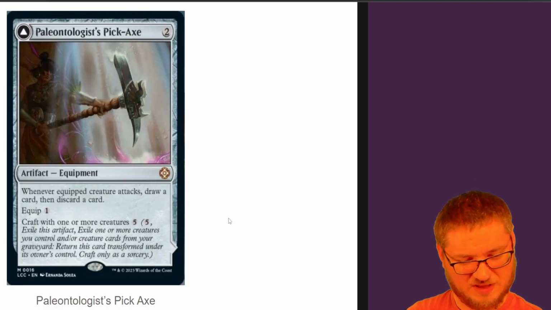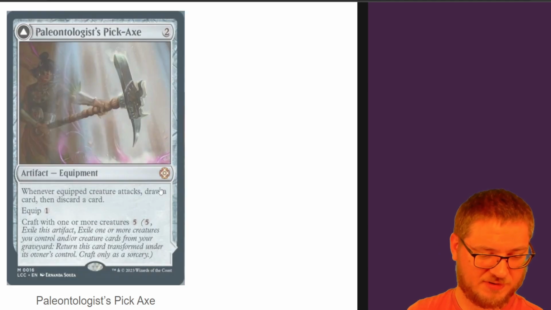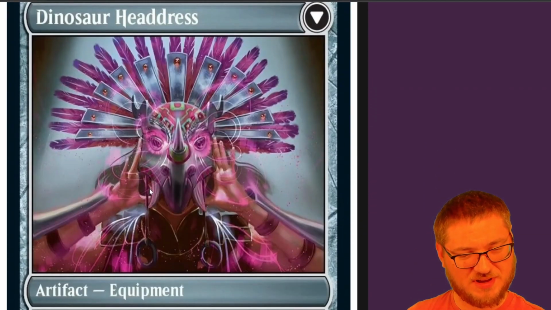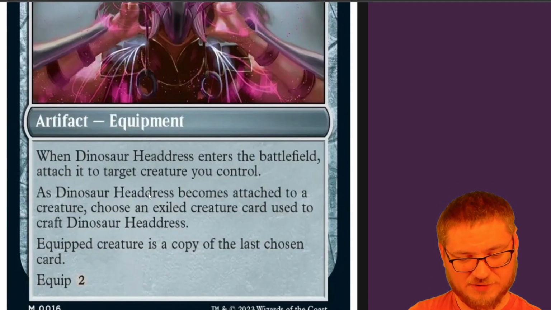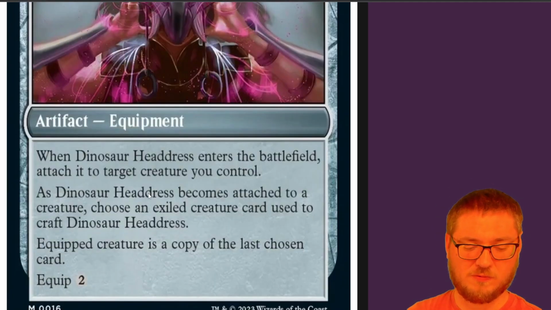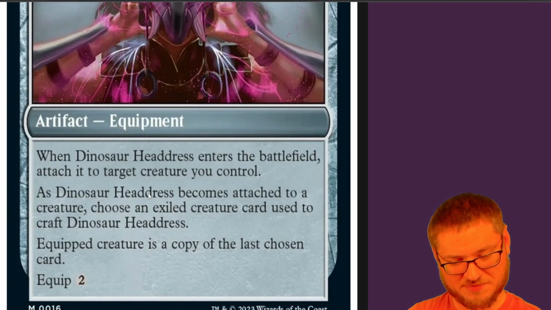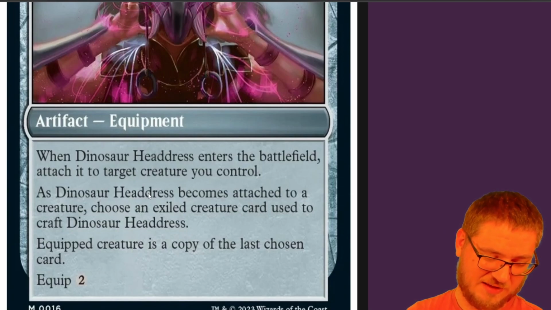Paleontologist's Pickaxe has a looting effect on attack, equip 1, and craft with 1 or more creatures. Since it says more, its backside must matter about how many you exile. Becomes Dinosaur Headdress. It enters and auto-equips itself. So once it's attached to a creature, you choose an exiled creature card used to craft this headdress. Equipped creature is a copy of the last chosen card.